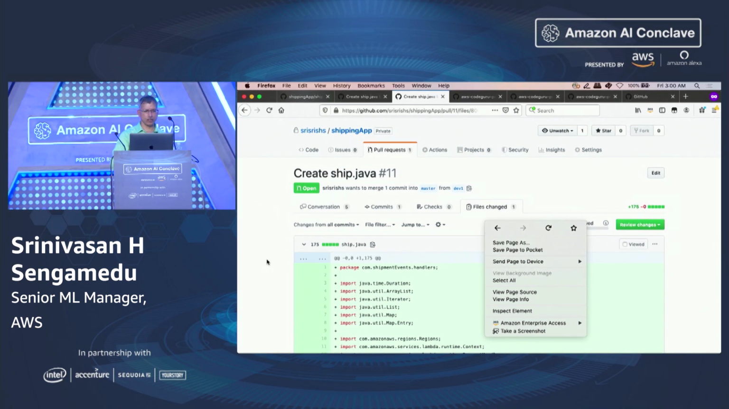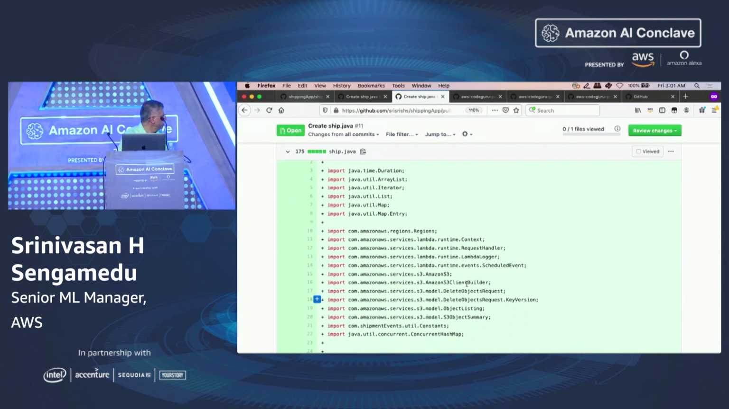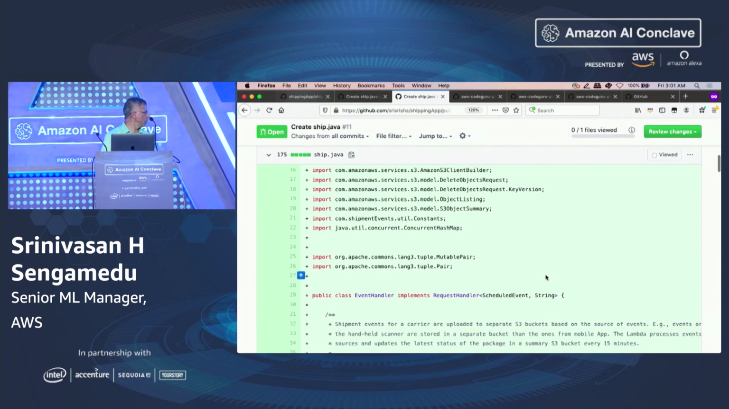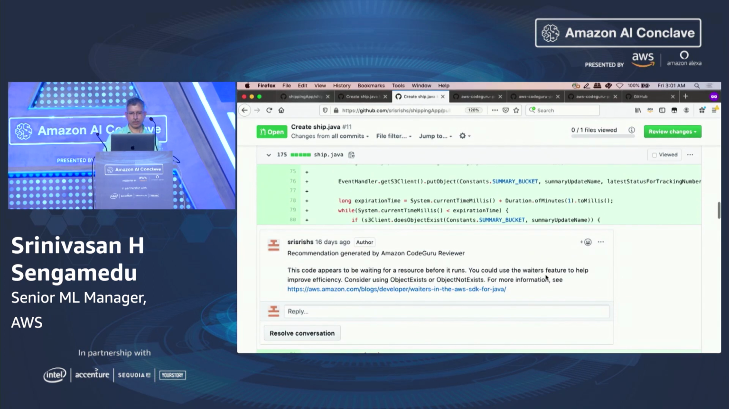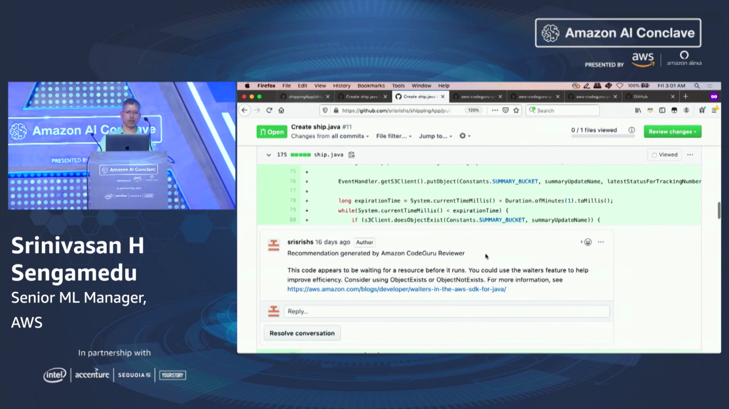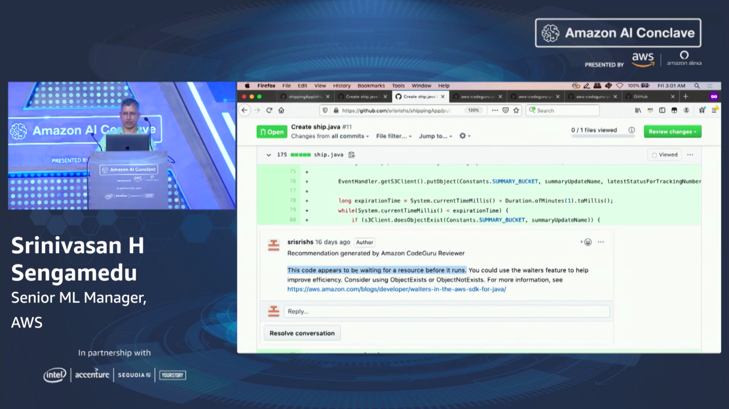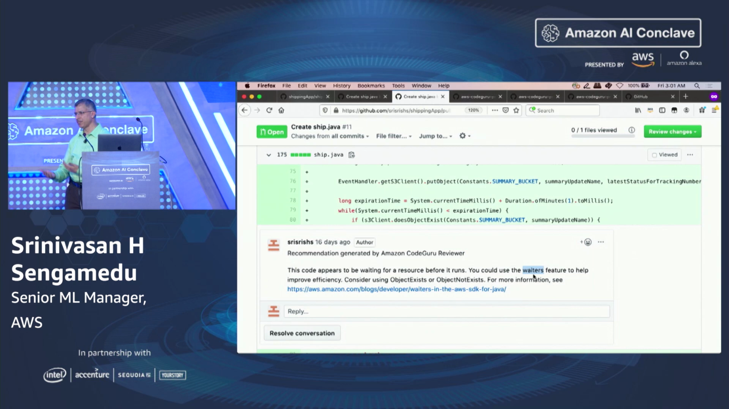As you can see, this happens on GitHub. So this is the code. Let's see what the types of comments are here. This is the first comment, and it says the recommendation is generated by the Amazon CodeGuru reviewer. It says the code appears to be waiting for a resource before it runs, and you could use the waiters feature to help improve the efficiency.